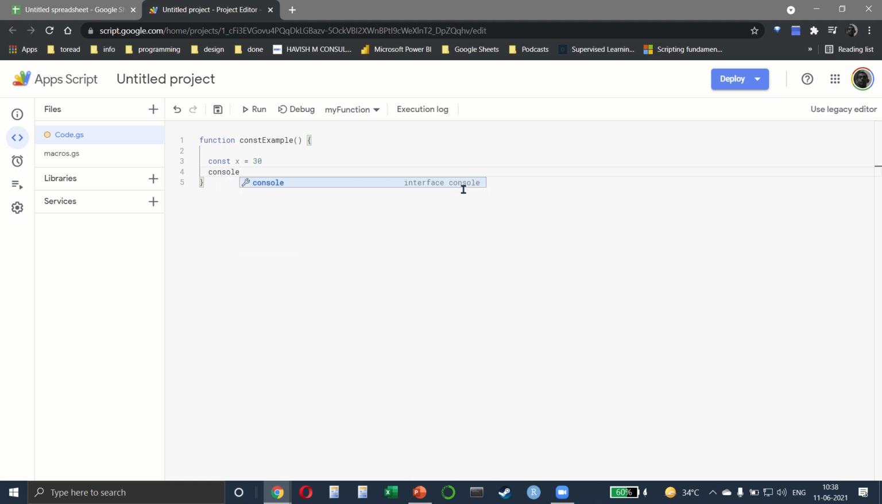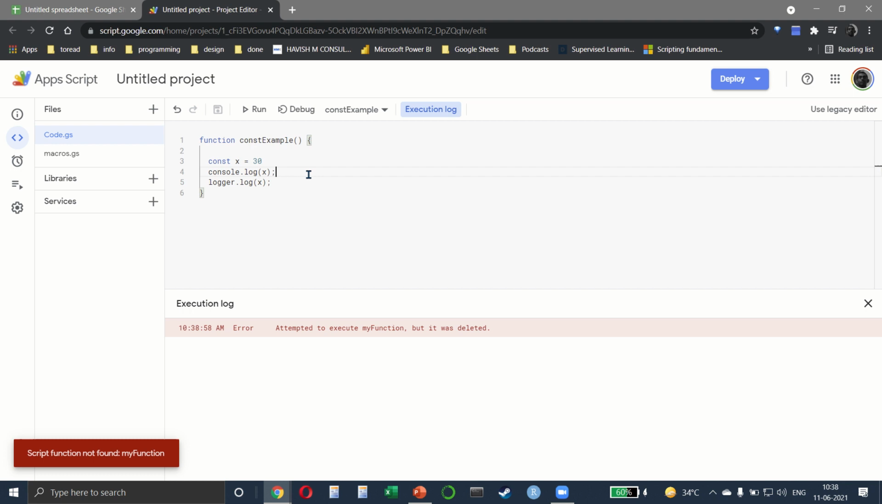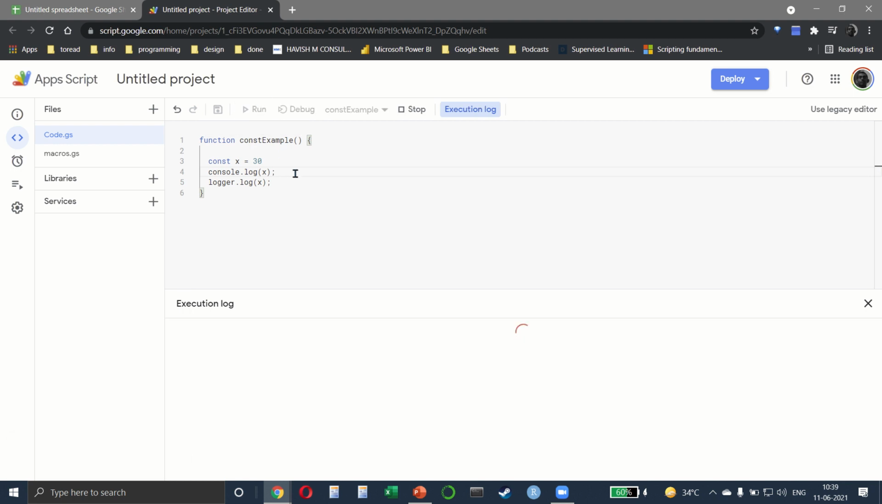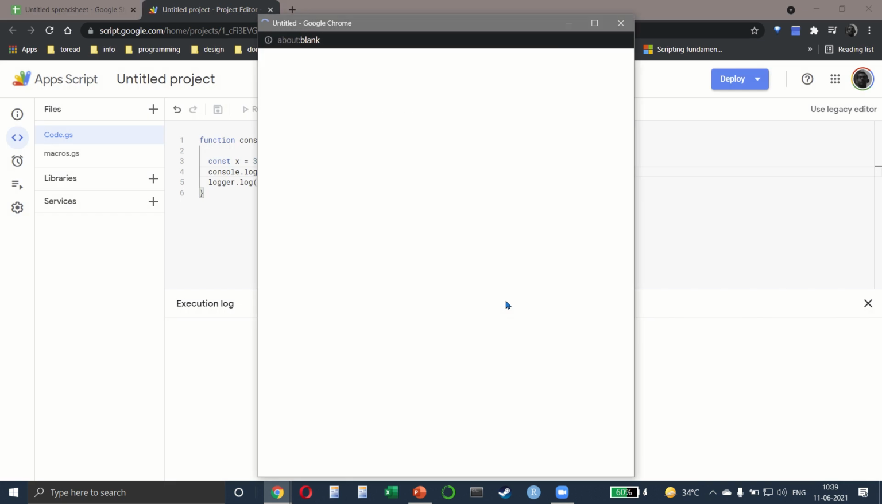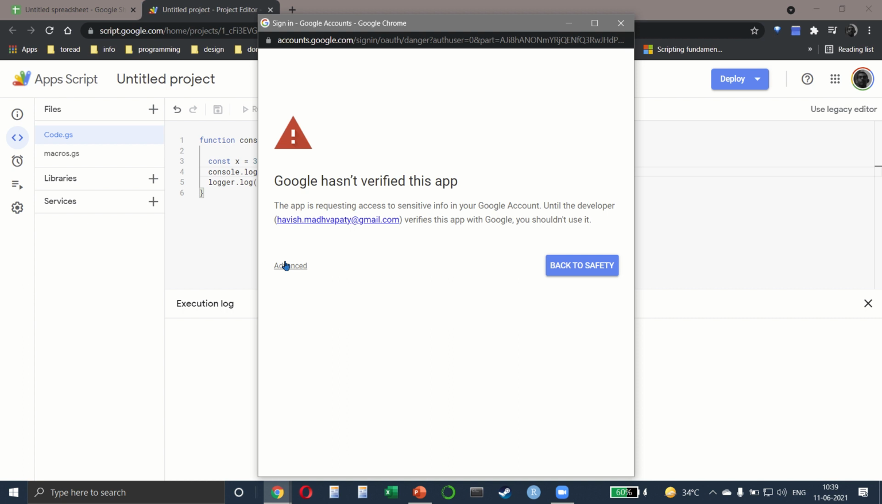So there are two ways of displaying this. We can say console.log x and the other way is logger.log x. Let us run this. Let me run it once again. This might happen a few times that it will ask you for verification. Just make sure to do that.